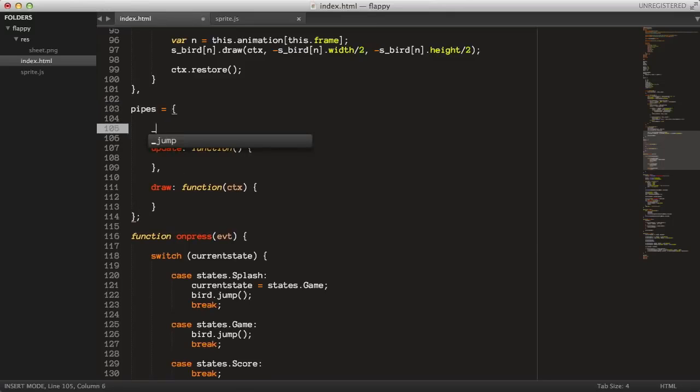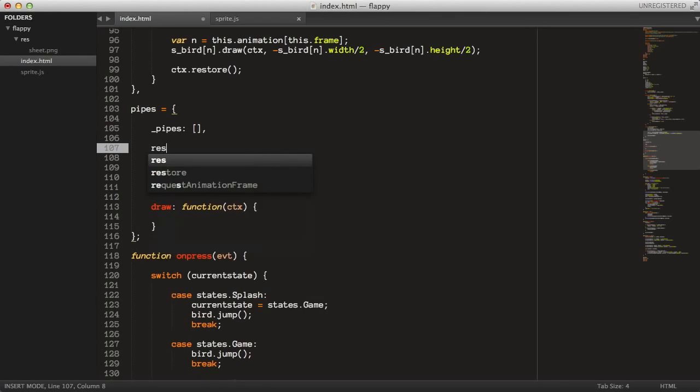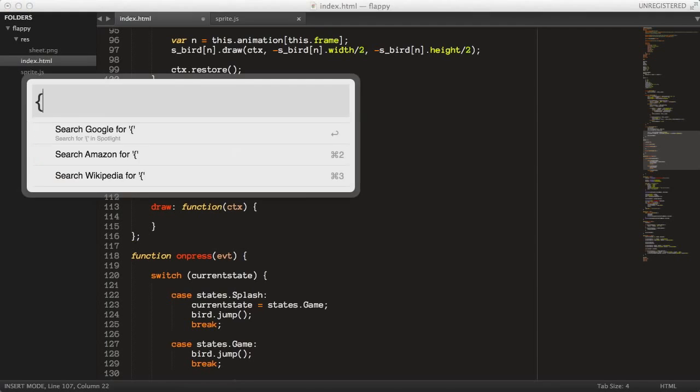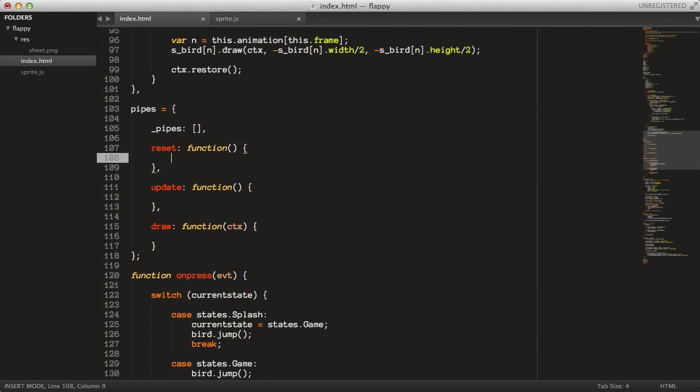So the pipes would only have one member here, a pipes list like that, and it would also have a reset method where we just clear the pipes array. So you set the list of pipes to an empty array, like that. So let's do the draw function first, maybe. Yeah. Or maybe let's do the update actually.